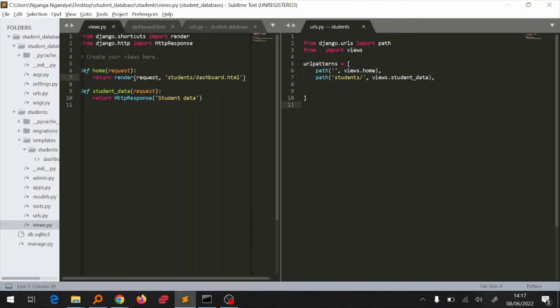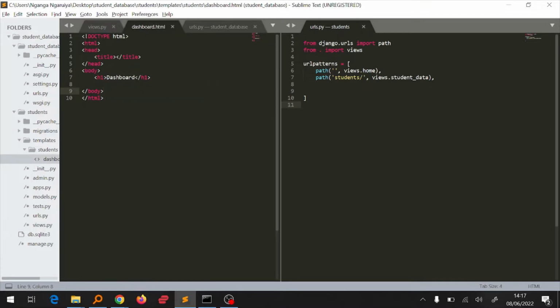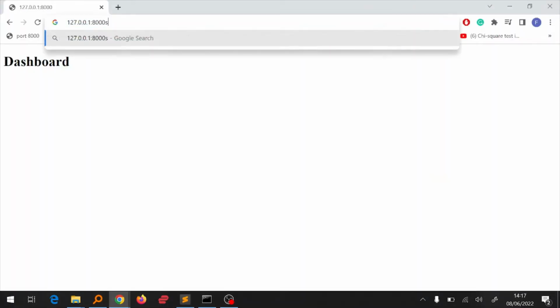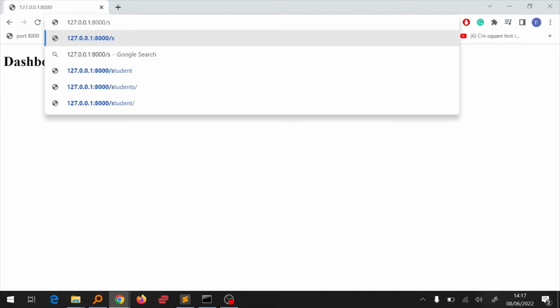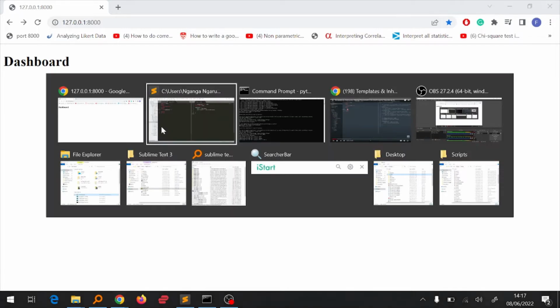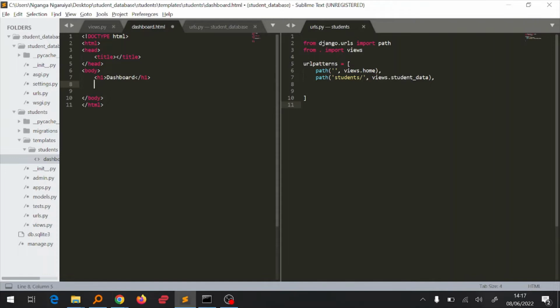It's rendering this request going to students slash dashboard.html, and now rather than having this HTTP response, it goes to the dashboard.html and looks at what's inside here, and it's this simple HTML code with this h1 heading, having the dashboard being an h1 heading. You can see the difference between this and when you write students. The students is just basic text, and this one is more of a heading, and that's how this works. Now we can write more and more code. We can write maybe another one, h2 here.